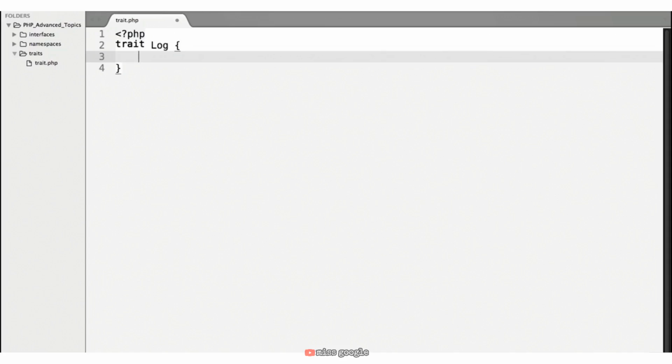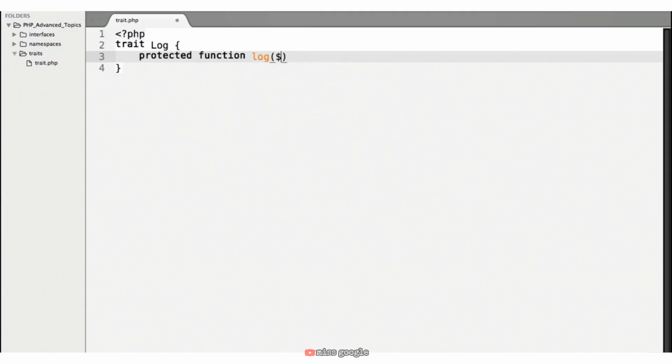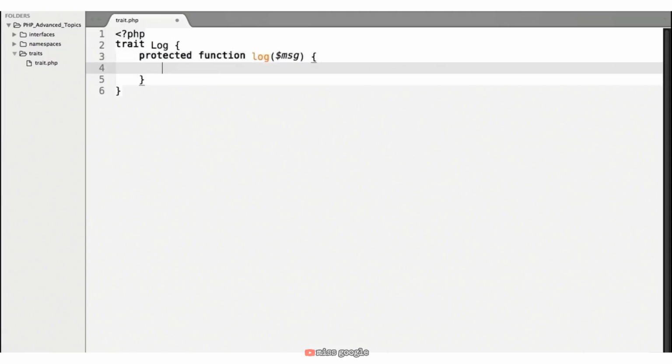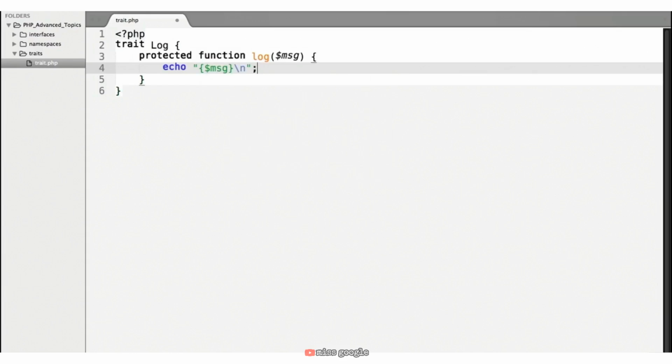On line 3, add a protected function log, and it will accept a parameter, a message. One of the advantages of a trait over an interface is that the trait can provide methods with any visibility level. Recall, interfaces can only provide public method signatures. Next, you will have this echo the message variable and put a new line at the end. So line 4 will read echo, in quotes, the variable message, \n for our new line character.